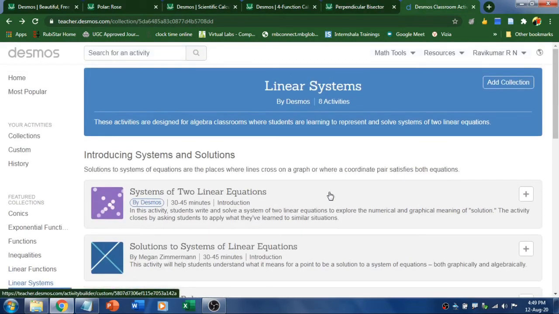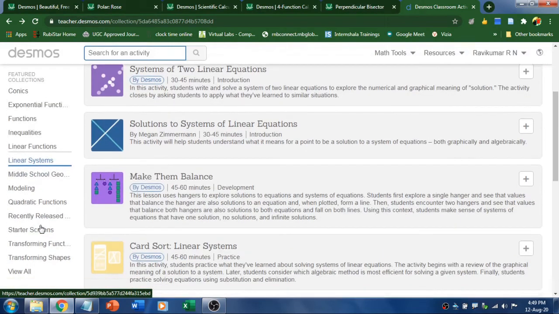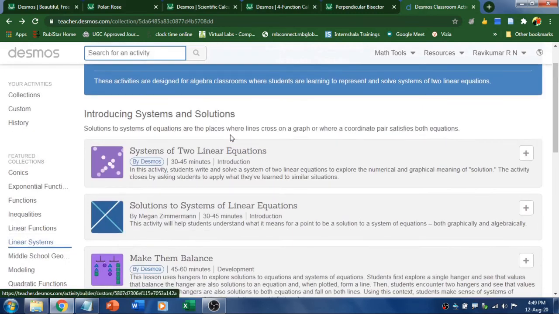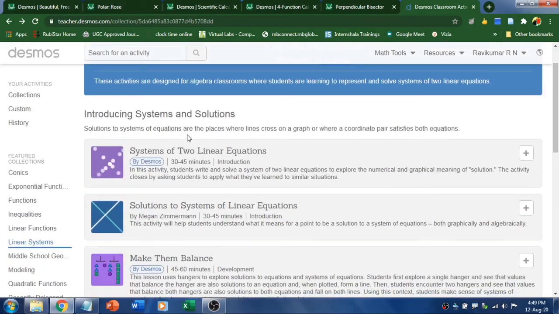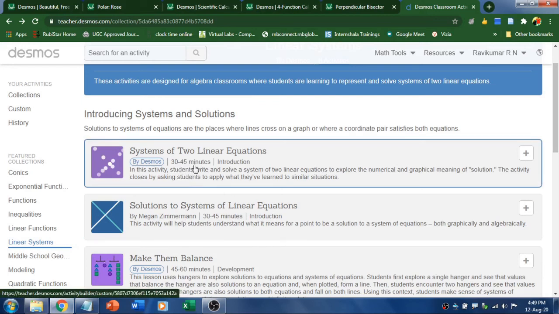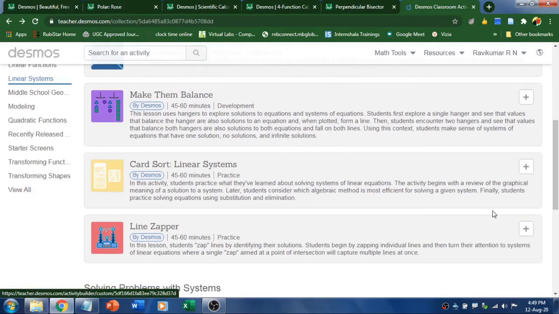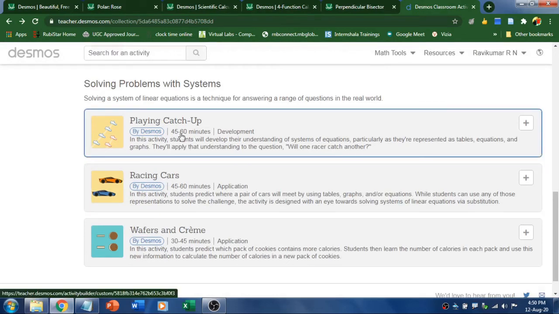The next thing is, as a teacher, if you want to check the list of available concepts, you can search over here. These are topics like functions, linear systems, linear functions, quadratic functions and much more. I have selected linear system, and you can see that 8 activities are there. You can click on anything, and each activity is around 30 to 40 minutes, depending on the activity. You can add this one to your collections, and then this task will be assigned to the students also. For instance, I'm going to click this one.